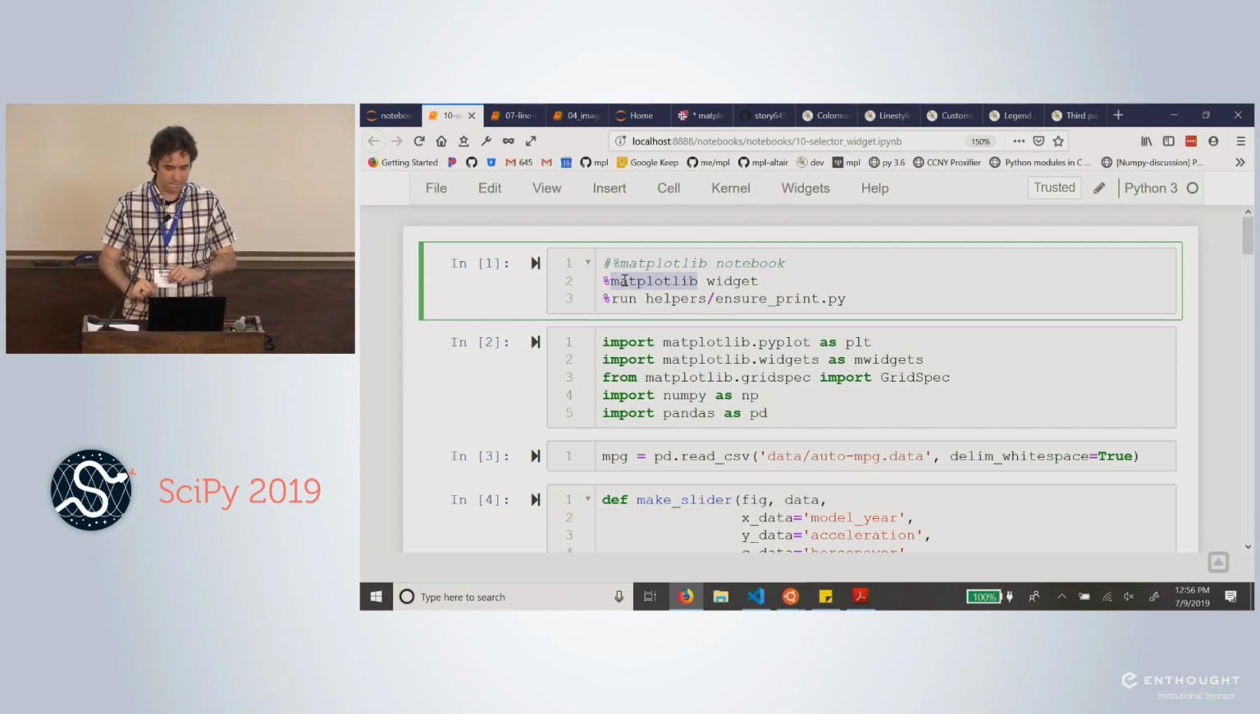So is it like a command line thing? It's a Jupyter thing. It'll work in the notebook, it'll work in IPython. This will not run in plain Python. Does that help at all?